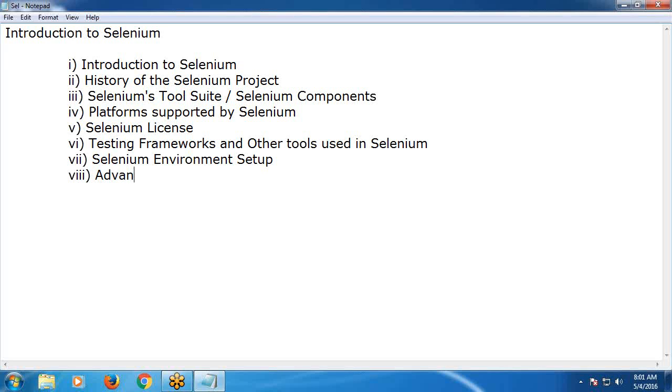Advantages of Selenium. Next, disadvantages of Selenium. Next, one more topic.